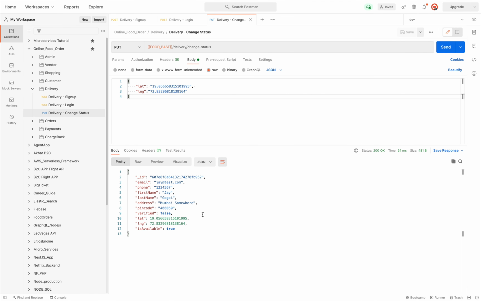Send. As you can see, now it's getting updated, right? So it is updated now, and available is true. Again, if I send, then available is false, right? But it seems like verified is false. So if the delivery user is not verified, then he won't be able to get any order, right? So that portion we need to do.